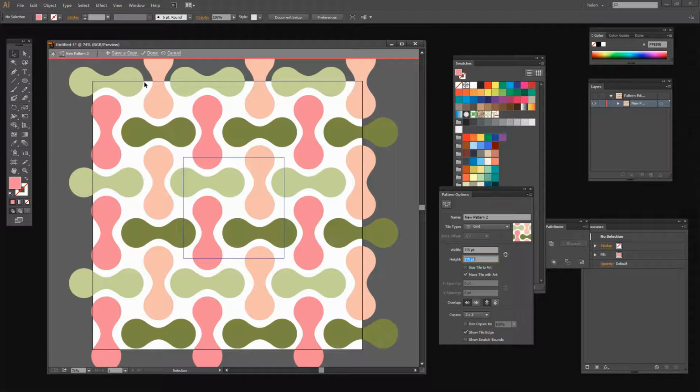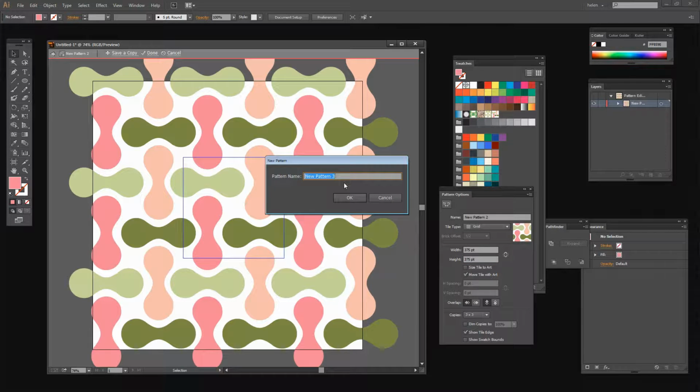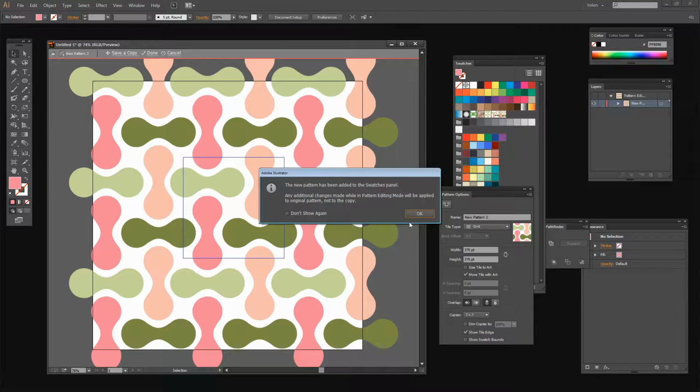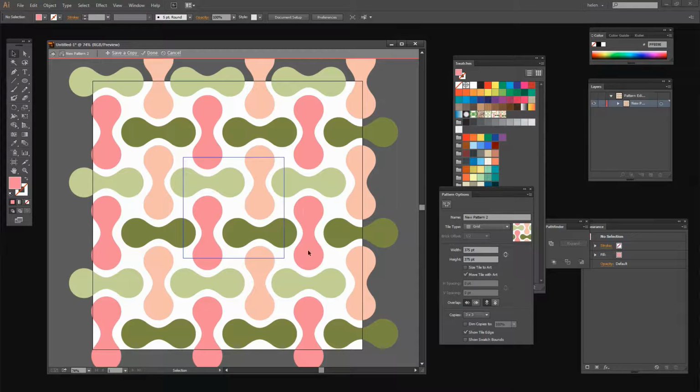Now I could save this out if I wanted to, and I'm going to do so right now. I'm going to click Save a Copy. And I'm going to call this Multicolor. Well, I'm going to call it Multicolor 1 because I actually want to create a second multicolor version while I'm here, because there's some interesting little spots here in the pattern that I may want to fill with something else.